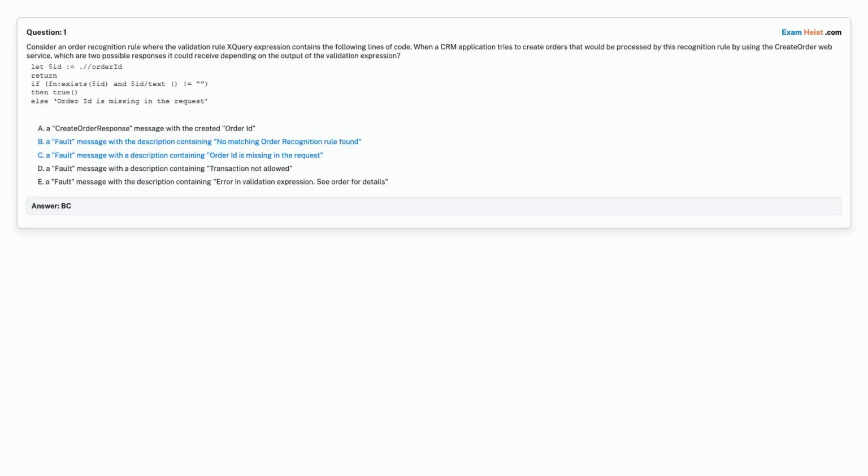Correct answer is option B. Fault, message with the description containing no matching order recognition rule found. Option C. Fault, message with a description containing order id is missing in the request.